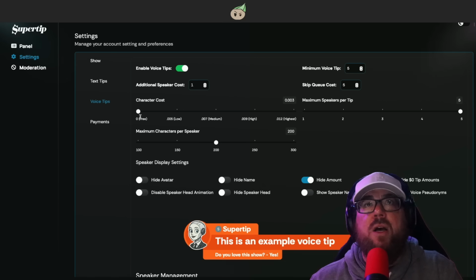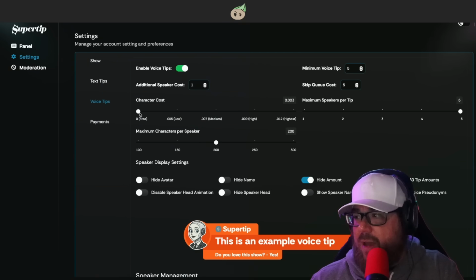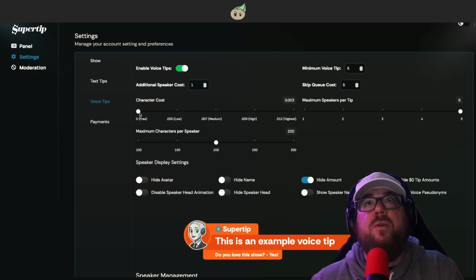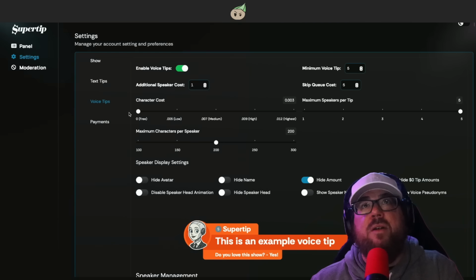Character cost allows you to charge more the more they type. We get a lot of shows where people type really, really long things. And you want to kind of control that on your show. So you can charge more per character that they type. And we have 5 levels of that. Default is free. Maximum characters per speaker.